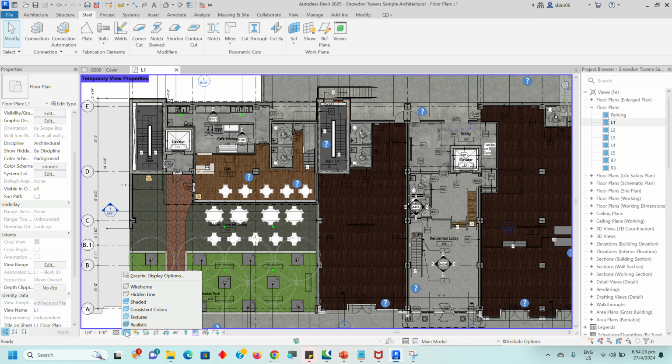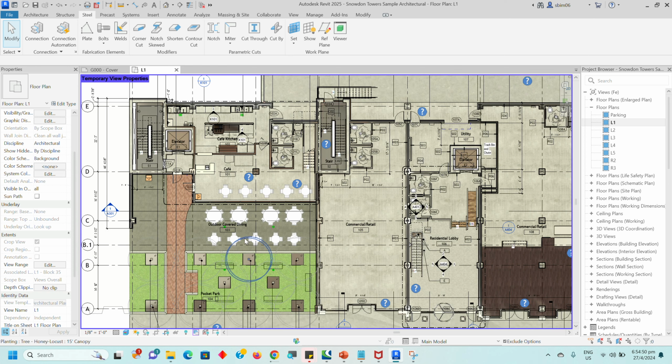How many options are there? In 25 they added more. The texture is new. Earlier there was only wireframe, hidden, shaded, consistent colors, realistic. Only the lines you see. So they added textures in Revit 25. Texture is the actual texture, the texture which we added in the material, to show a realistic view. But it takes too much time to process, and working will be very hard in this.